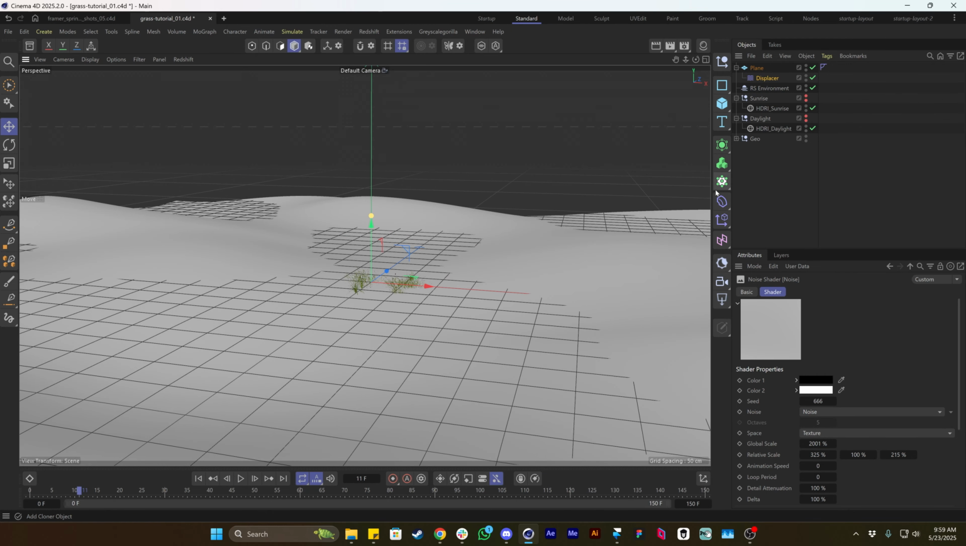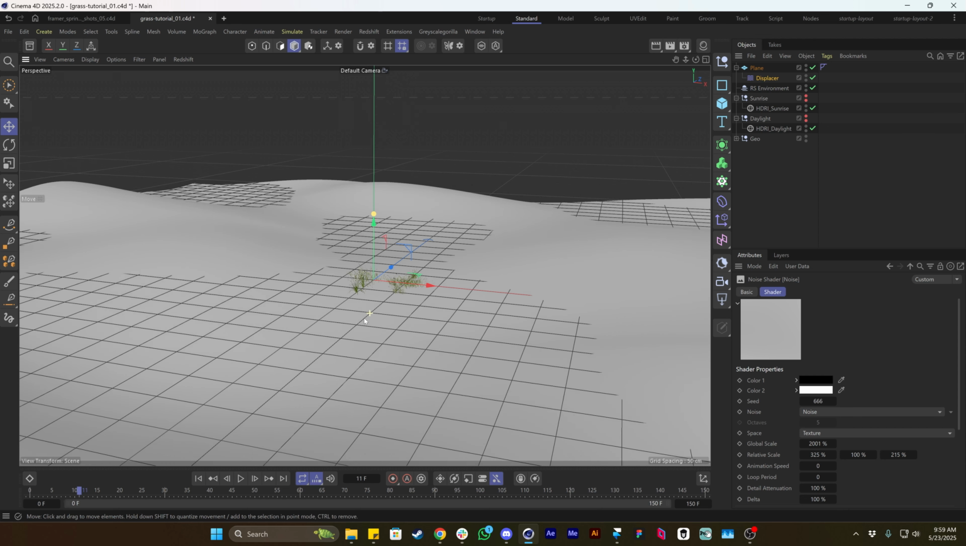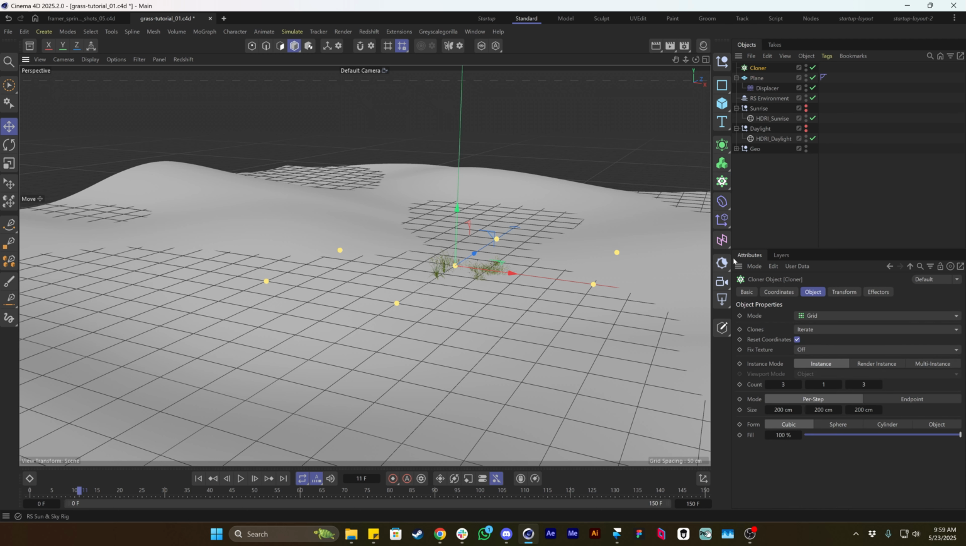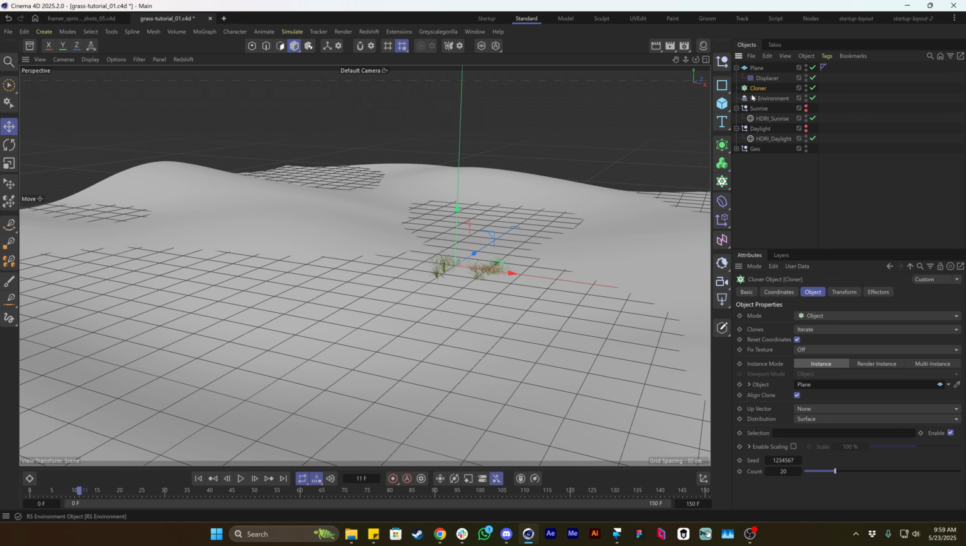Now we could go and use a cloner object, but I found that when you use a cloner, the scene gets very heavy. I'll show you what happens. When you create a cloner object, it creates objects in a grid by default, but we want them to be on an object. So we select our object to scatter on as being the plane. We want to move this cloner below, and we want it to be a render instance.